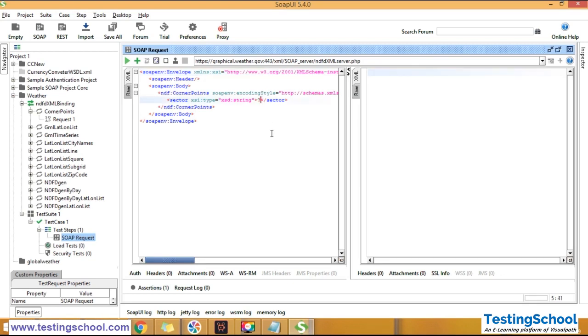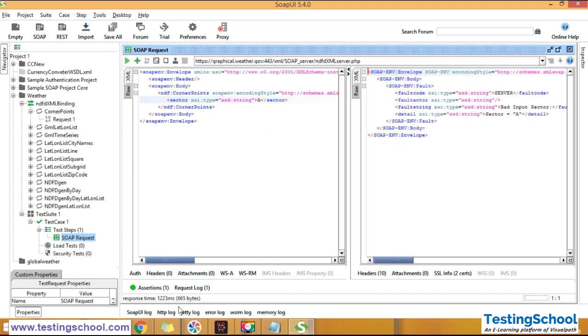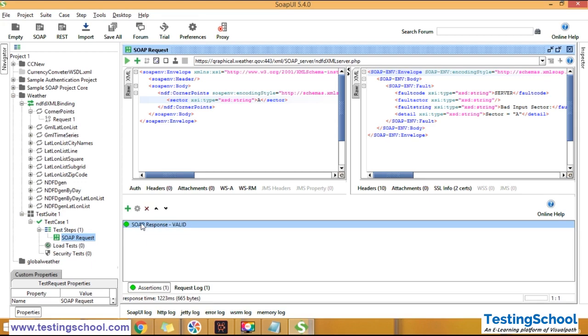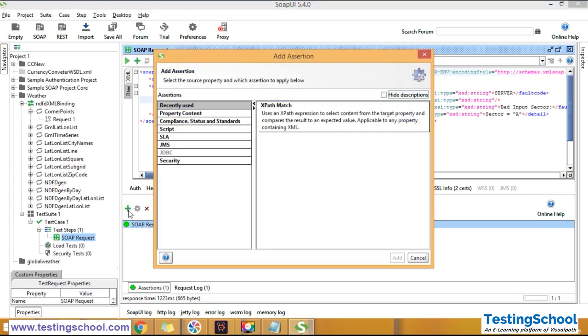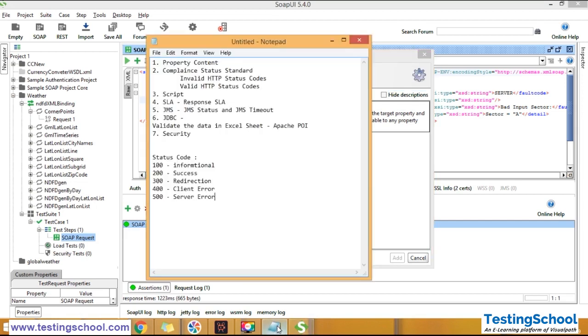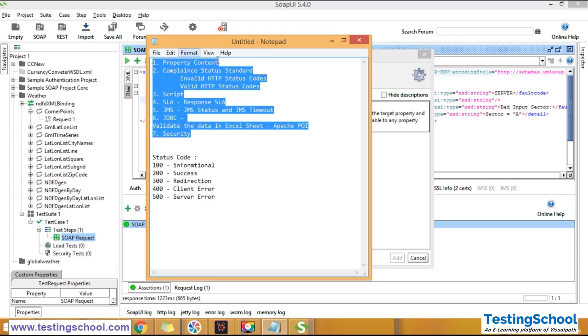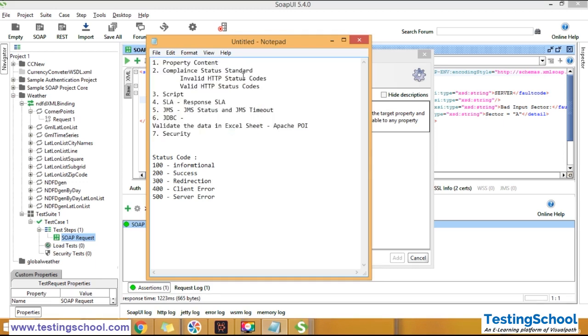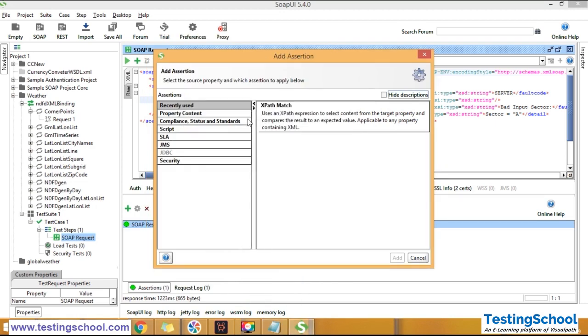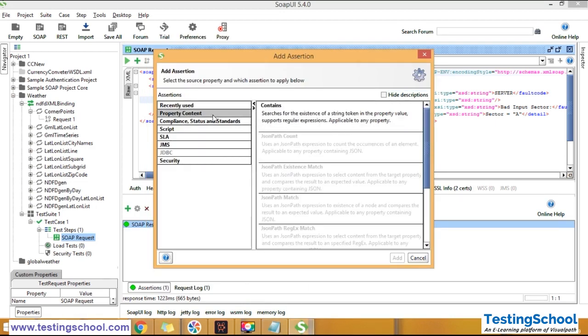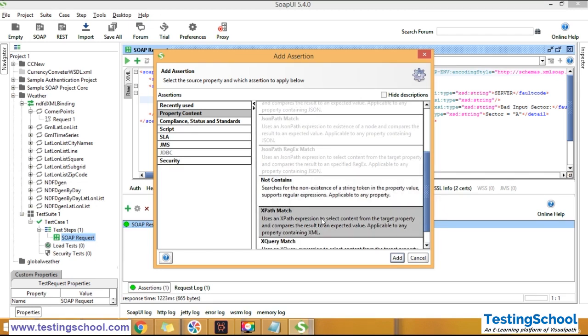So here if I give the assertion, sector as A, I'm receiving the response. So by default the SOAP response comes. To validate the response, I'm repeating whatever we have done till now. These all are the 7 types of assertion categories. For each and every assertion category there are multiple assertion types available. So we need to validate the assertions to validate our responses. Mainly what we will use in property content is contains, not contains, and xpath. These 3 are very mandatory, we will use them frequently.